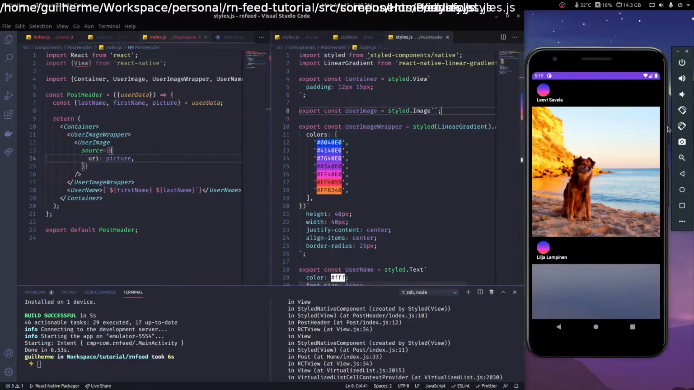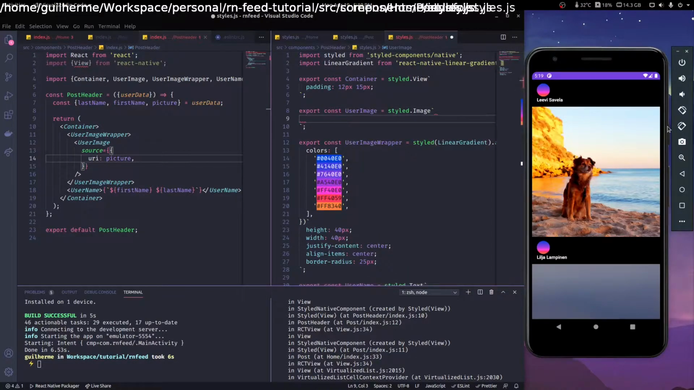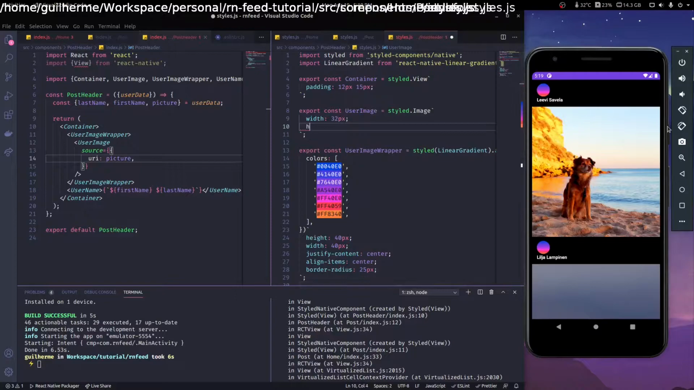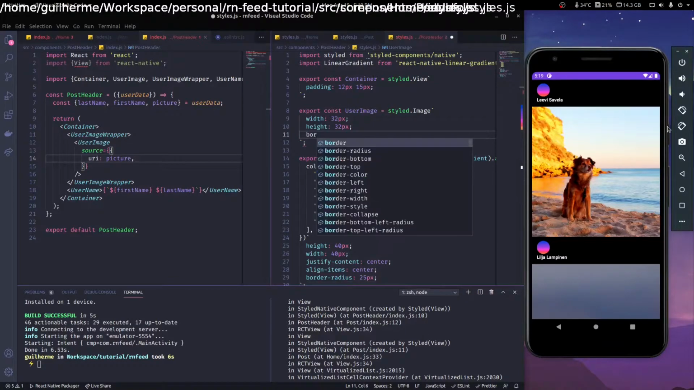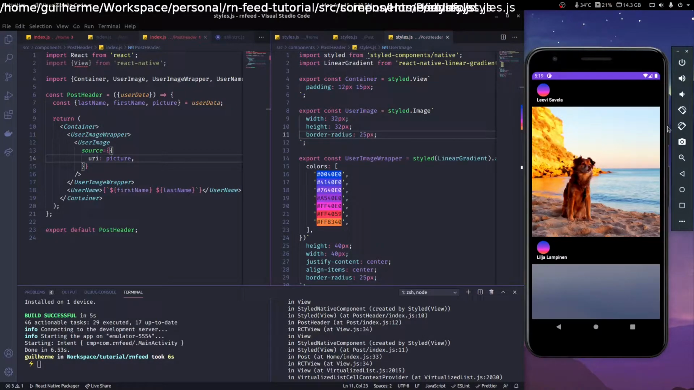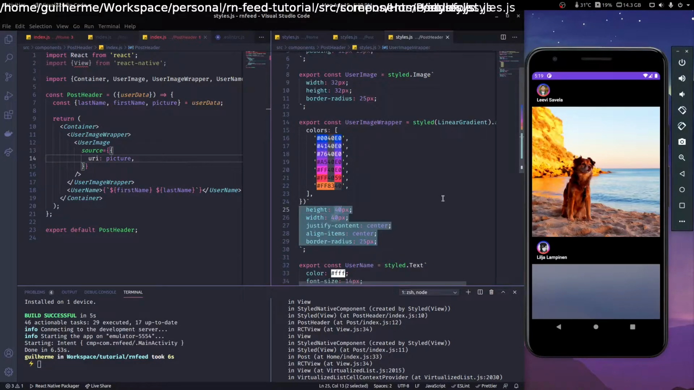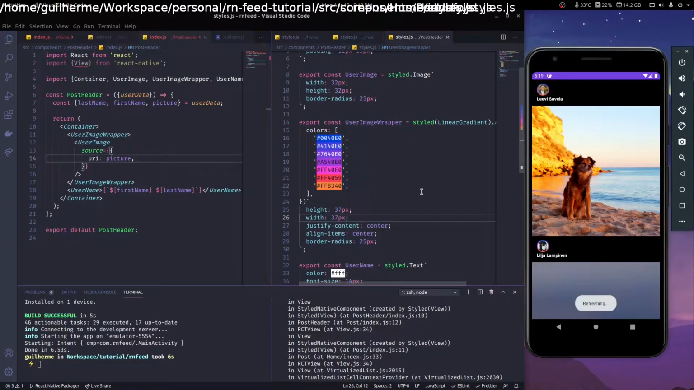Now I need to set the dimensions for my image. Let's say width 32 pixels and height 32 pixels. Let's also add some border radius, 25 pixels. Okay, as you can see here, we have our image. I think this border is a little bit thick. Let's decrease our height here. Let's say maybe 37. Okay, I think this is better.